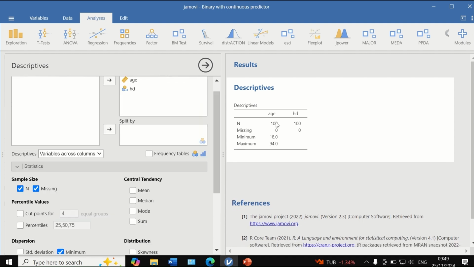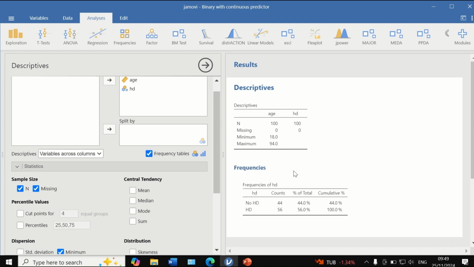As shown in this table, there are 100 cases, no missing values. If I click on the frequency tables option, a second table is generated. In the first table, age has a minimum value of 18 years old and a maximum age of 94 years old. For the second table, which is heart diseases, 44% of the cases have no heart diseases and 56% have heart diseases.